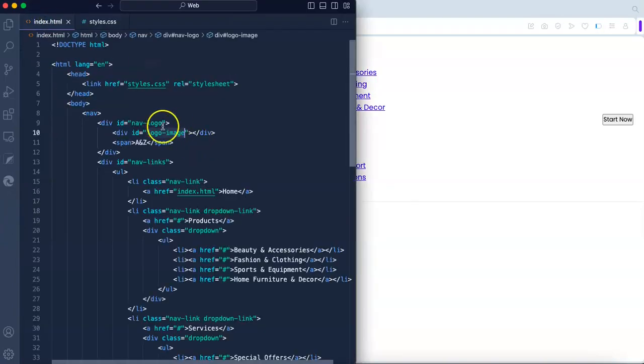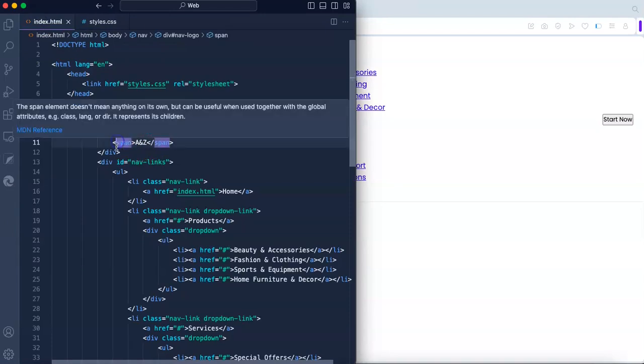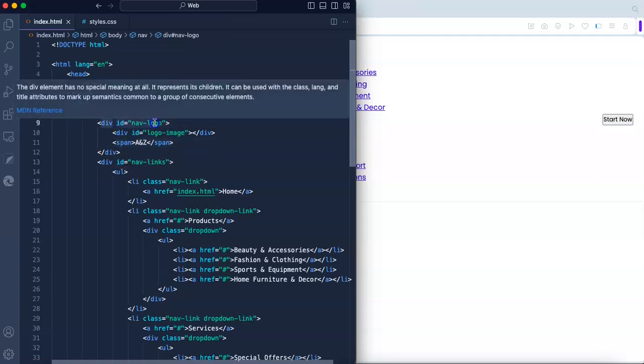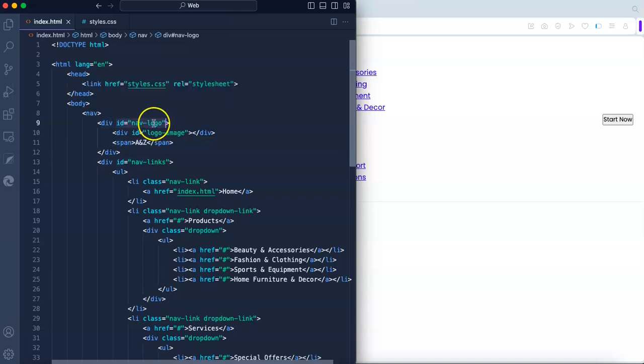Alright, so now we're going to change the text. We want to include some spacing between the logo and the text, and we don't need to create any class or any ID since the span element is the only span element in the nav logo parent element or container, so we're going to just select the span element by using the ID nav logo.